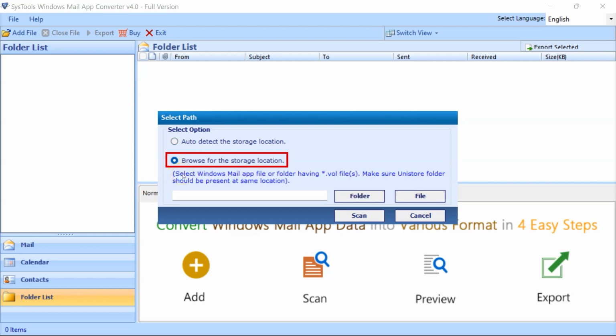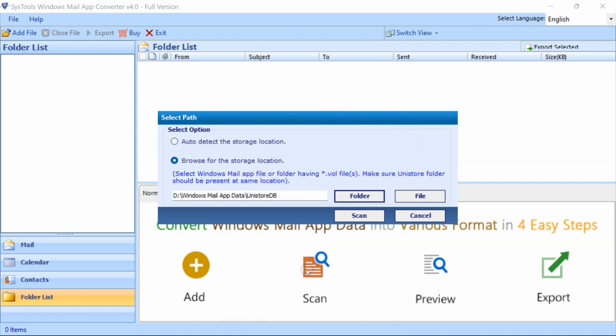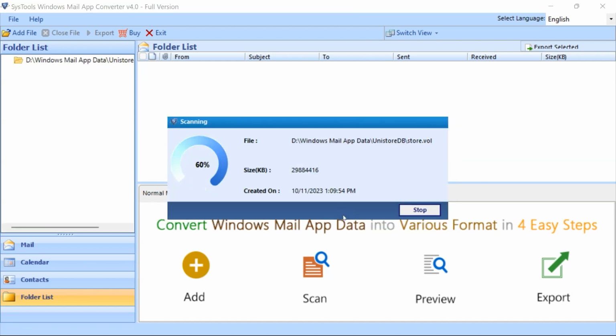Please select the folder or file having VOL files and make sure the Unistore folder is present at the same location. You can click on Folder to select multiple data or click on File to select a single file. We are converting multiple data, so click on Folder and select the folder in which you have VOL files and click OK. Once you are satisfied with the added data, click on the Scan button. The files will be loaded. After that you can continue the conversion process.